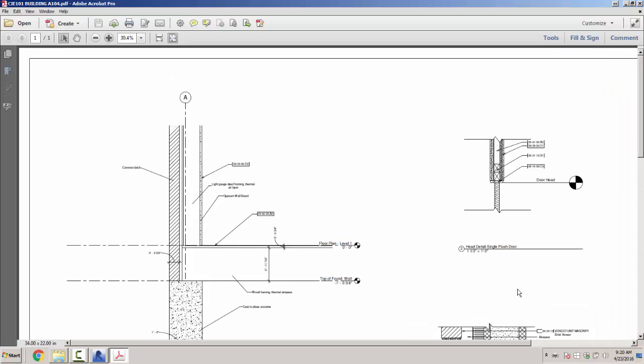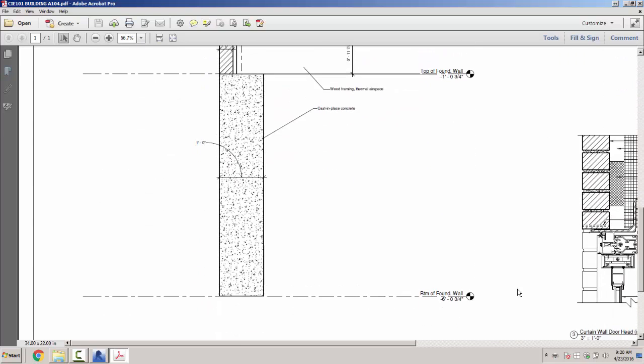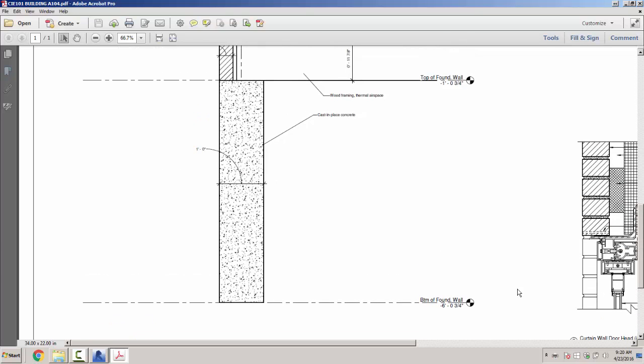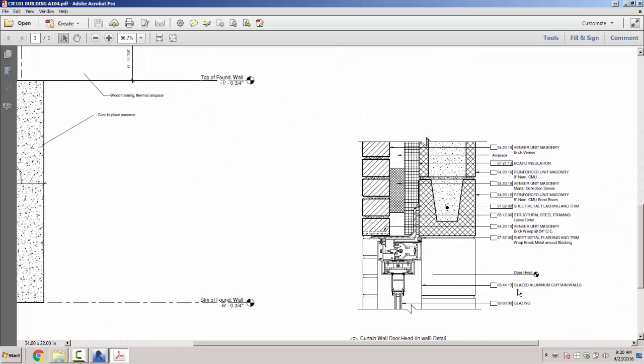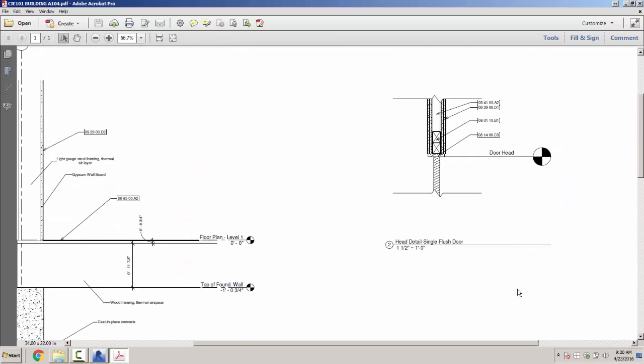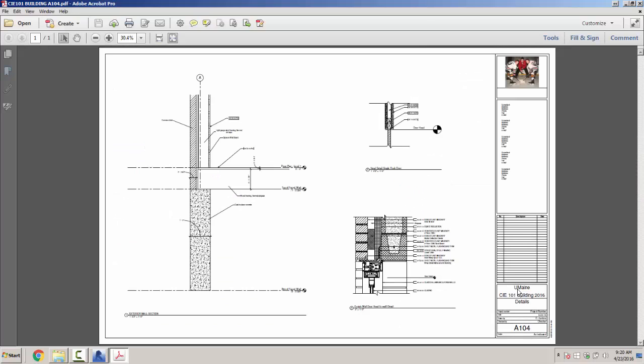Let's zoom in, take a look. Everything looks pretty good on here. I got some kind of arbitrary notes. Didn't spend a lot of time on that. There's our exterior wall section and our imported head detail, curtain wall head. And there we have our head detail for a single flush door. All in place, and you will be submitting that under the week 14 Blackboard site. And that takes care of video number 1 for week 14.